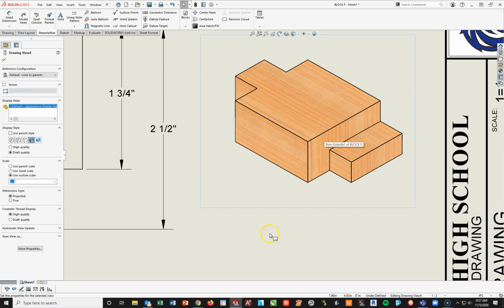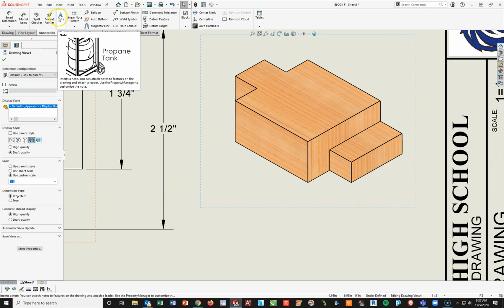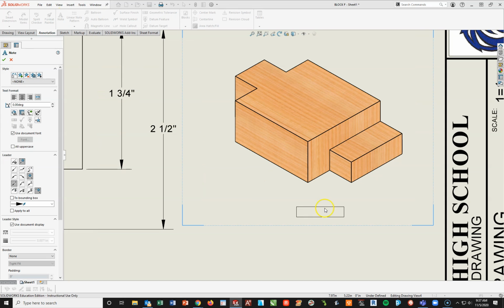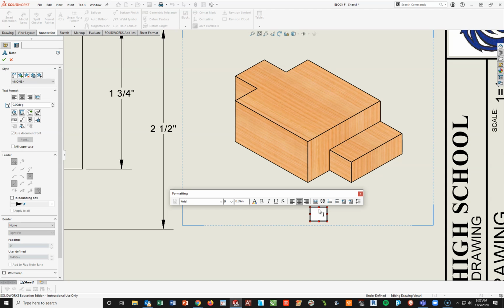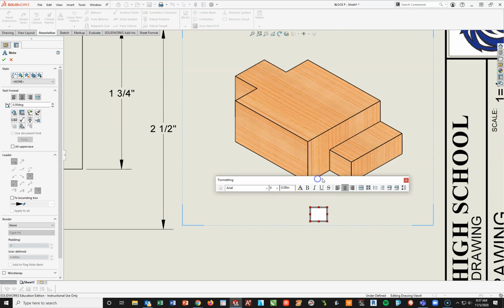add a note underneath here that has a title, and then we'll change our title block. To do that note, under Annotation Toolbar, I click on my Note tool. I see a box. I left click underneath my isometric view. Now this is going to be the same setup on every drawing. I want the font size to be 12. I want this to be bold, underline, and centered. Caps lock must be on, all things in caps here.